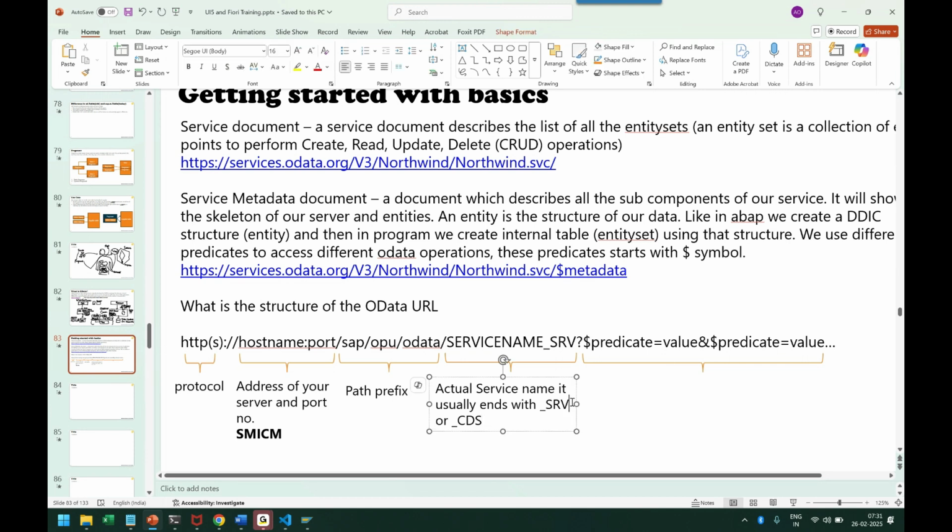Okay. Next, once that part is complete, we have the URL parameters, which start with question mark symbol. The first parameter always starts with question mark, and the next consecutive parameters start with ampersand. So all the URL parameters, this is how they will be.